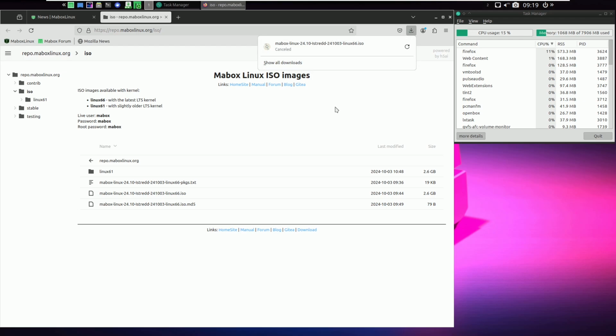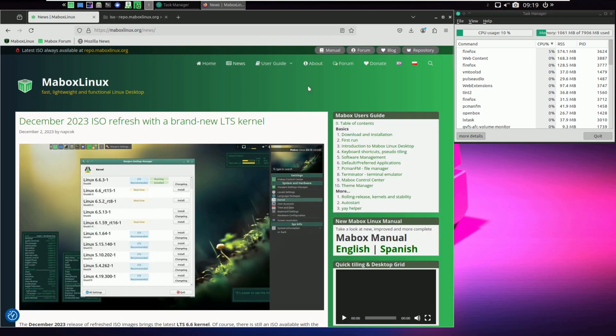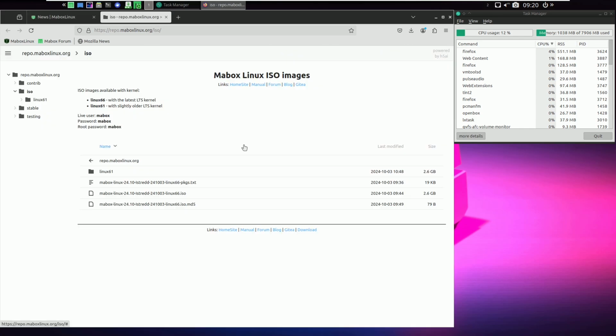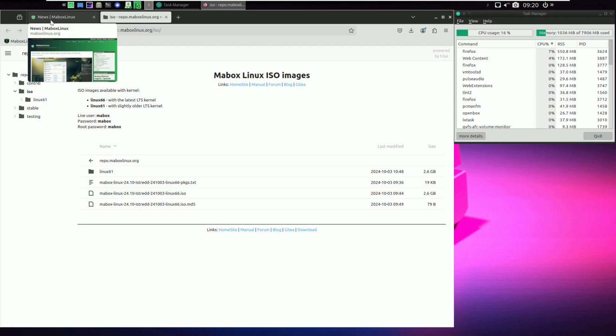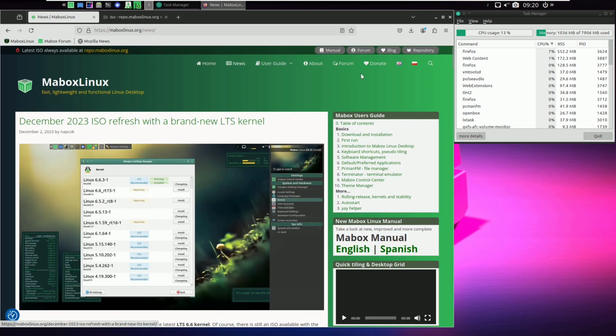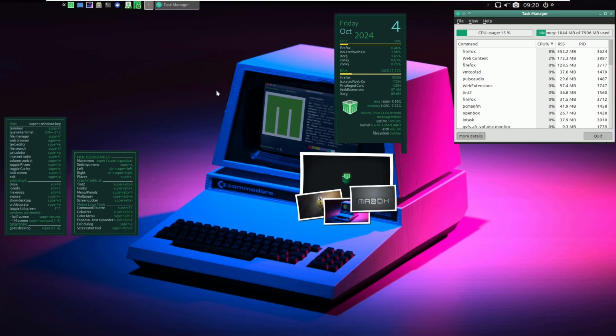So here is the ISO file. We got all the information from the browser and also the downloading things. About the release notes, there is literally no changes or news on the official website, but I'm going to provide everything in the description. I need to see all the changes first, and then I'm going to provide it.